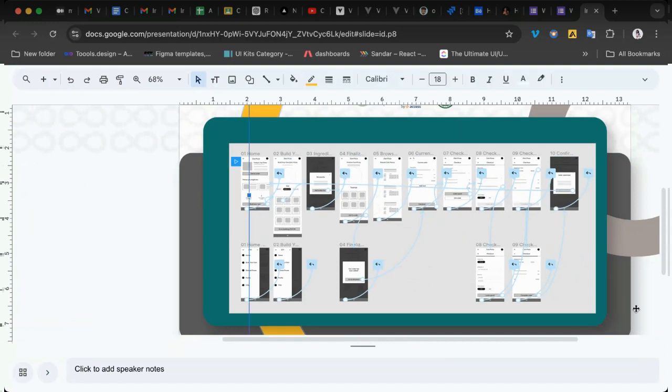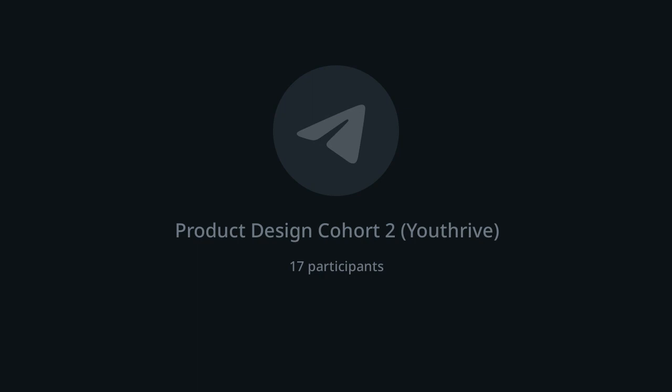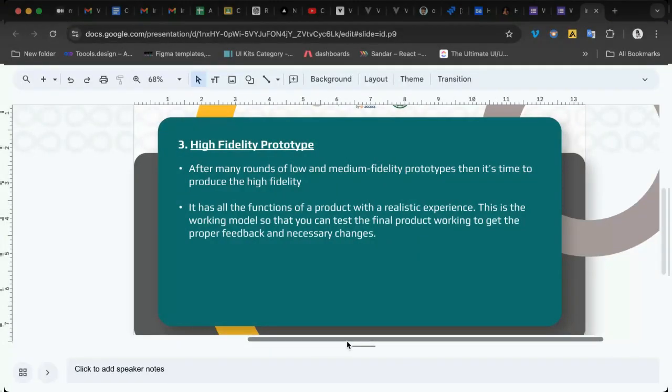Now the next one we have is the high fidelity prototype. After many rounds of low and medium prototyping, it's time to produce the high fidelity. Now remember I said the low fidelity prototype is something you present to your team so everybody can take a look at it, where you have to walk them through it the same way you walk them through your flowchart.